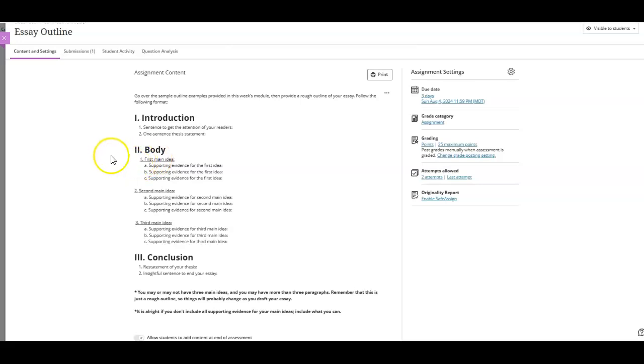Then for your body, what's going to be your first main idea? Supporting evidence, second main idea, and then your third main idea. So supporting evidence for the first idea, there's 3 here. You don't need to include 3. You can include, I would say, at least 2, right? Some supporting evidence, 2 things, maybe. If you can, you can probably get away with 1 per paragraph. It depends on how many paragraphs you're going to have, right?